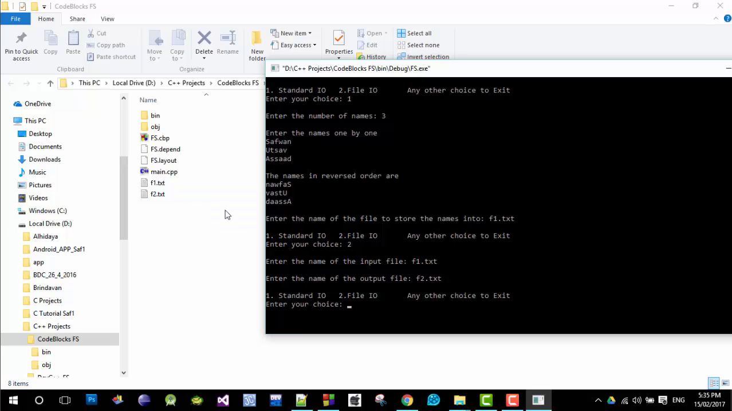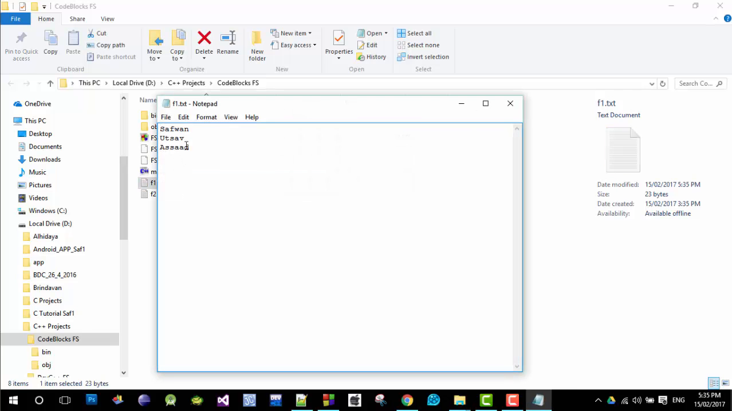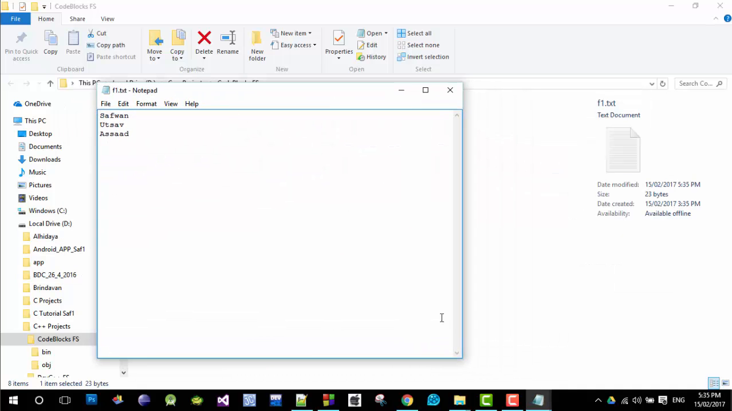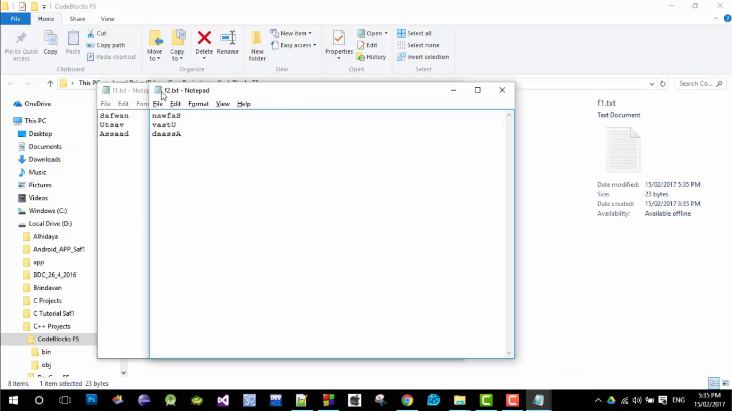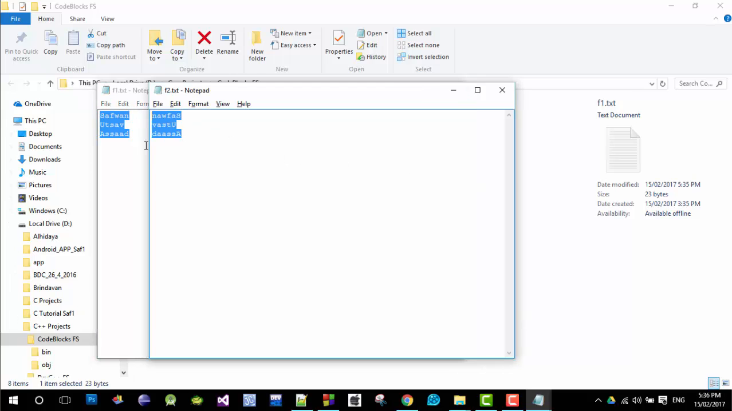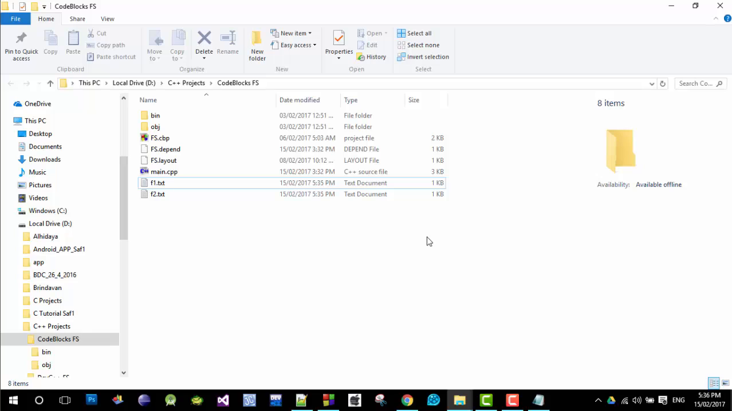Then any other choice to exit the program. If you open file 1, it contains this name, and file 2, it contains the reverse of this name. This is f1, and this is f2. As you see, we are reading the same name from the keyboard and display on the screen, this one, and the reverse order, this one. And at the same time, we are writing to a file and reading again from that file and display the reverse order on the screen. That was a complete output of this program.